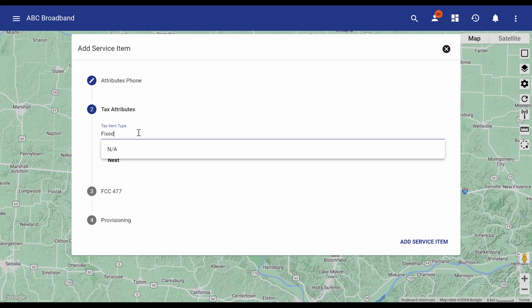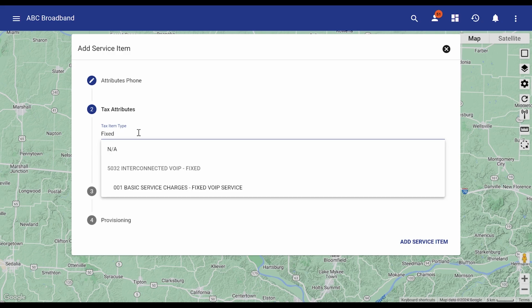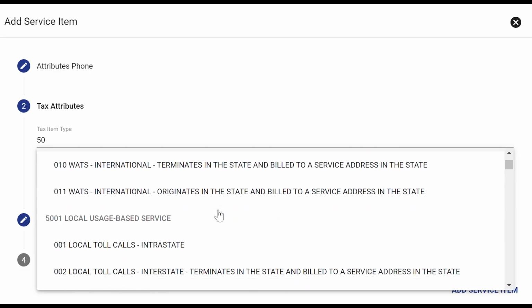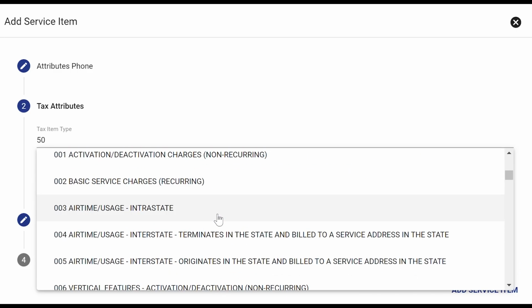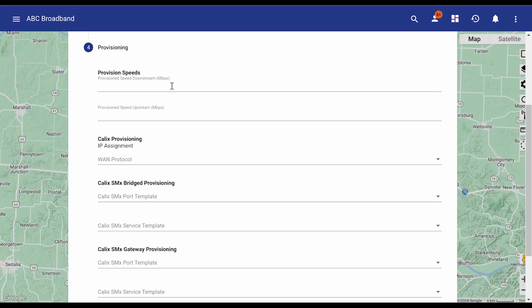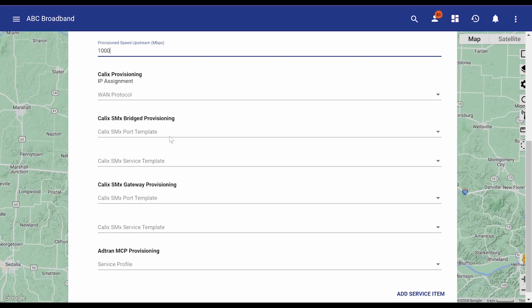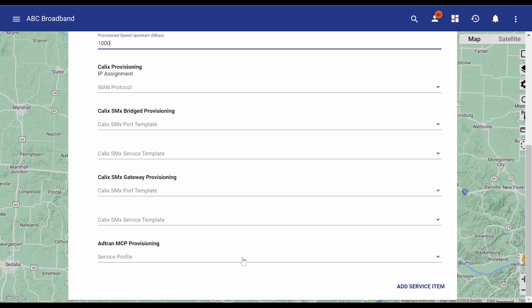This field links directly to Vision's built-in tax database, which integrates with CCH Data by Wolters Kluwer. For instance, a voice service might be listed as Interconnected VoIP, Fixed Basic Service Charges. Since tax designations can affect reporting, billing, and compliance, it's a good idea to confirm this with your accountant. If the item you're setting up is a fiber or wireless service, be sure to enter the correct regulatory and provisioning details based on the hardware you're using. Once everything is in place, click Add Service Item to finalize it.